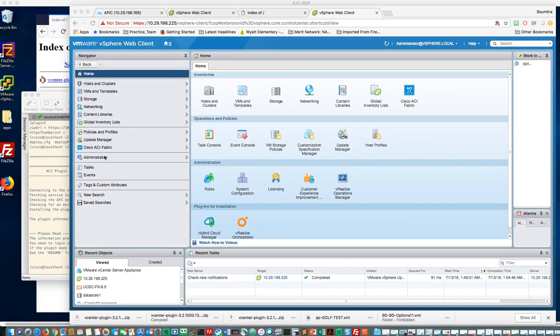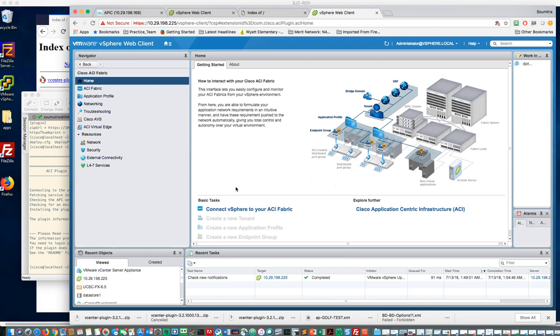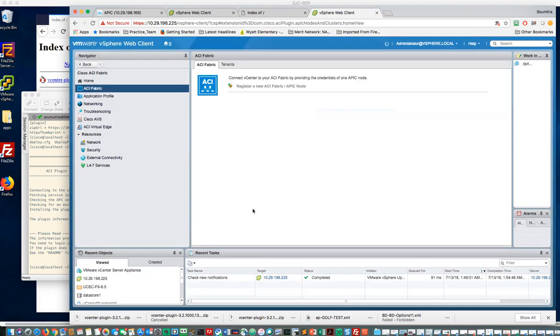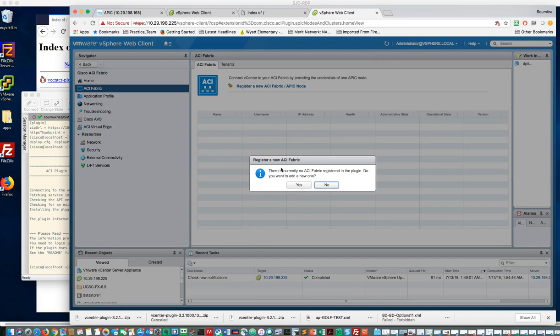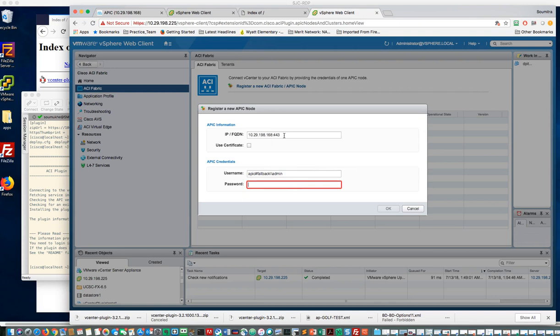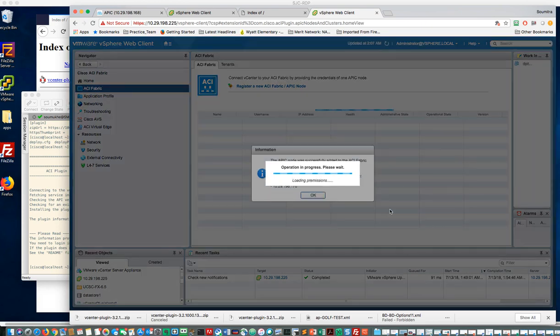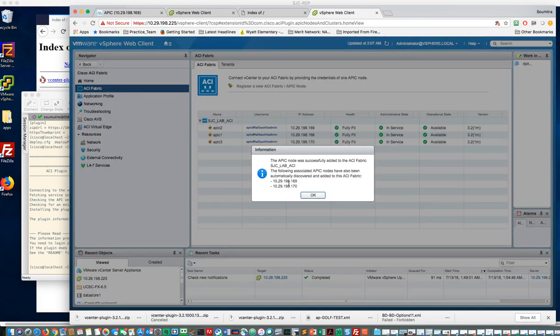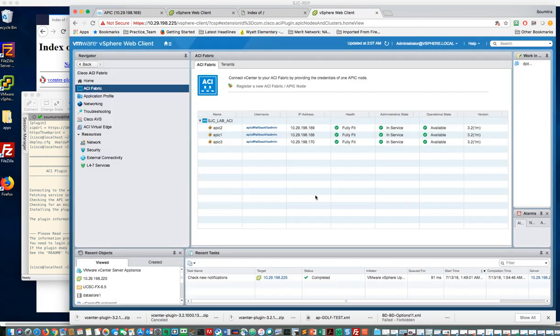Now, let me click on ACI Fabric over here and connect vCenter to your ACI Fabric. There is currently no ACI Fabric registered to this plugin. Do you want to add one? Yes. And there you go. It's adding it, and it also discovered the other two APIs. So there you go. Now I have the ACI Fabric registered with the vCenter plugin.